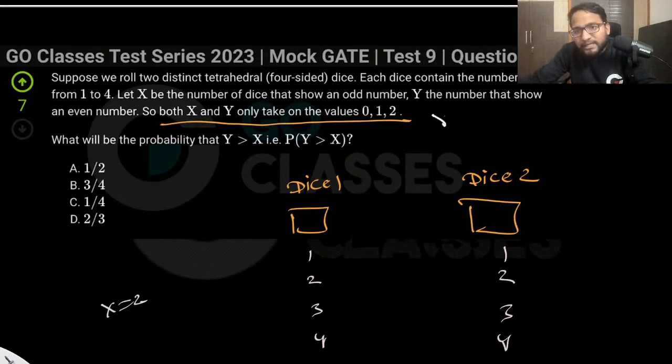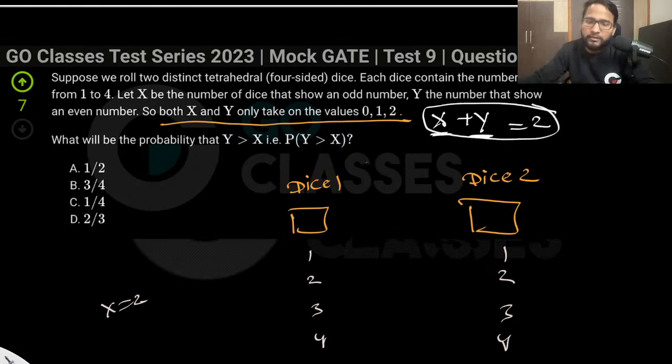And it is very clear that X plus Y, since X is the number of dice having an even number and Y is the number of dice having an odd number, must be 2. Actually, earlier when I put this question, I had also given that note: X plus Y is 2. I have extended this line.